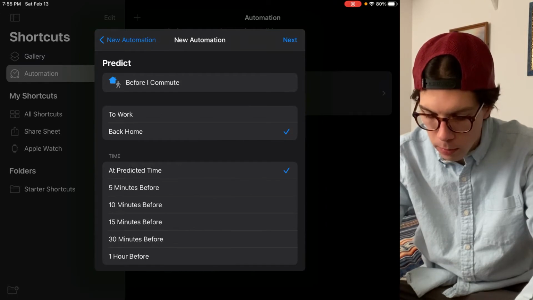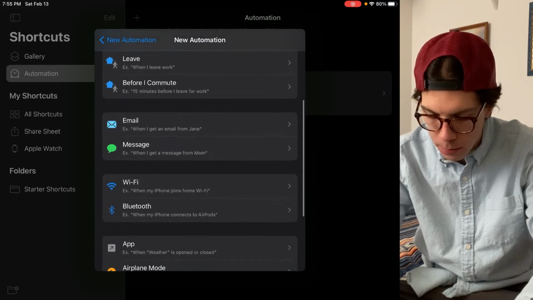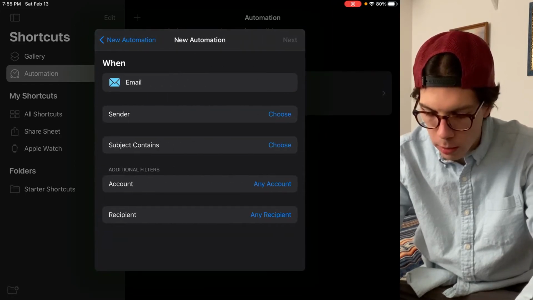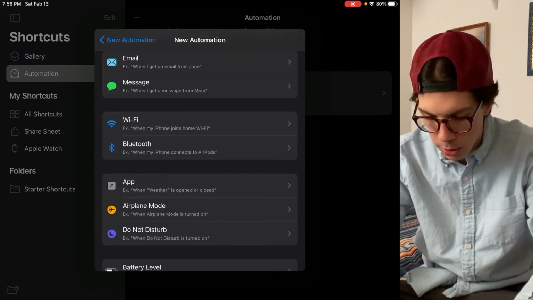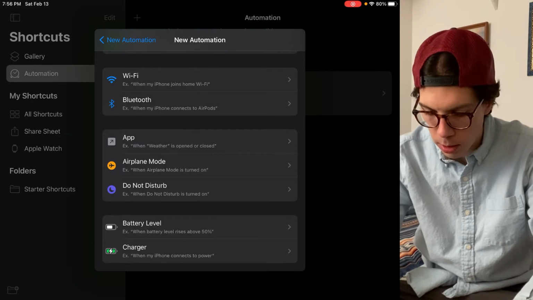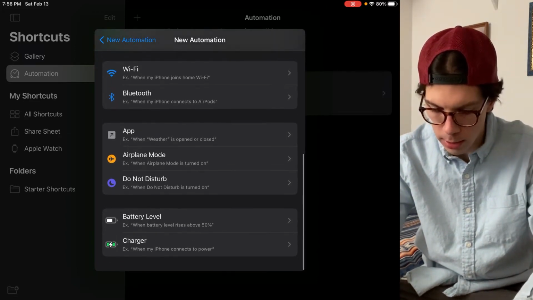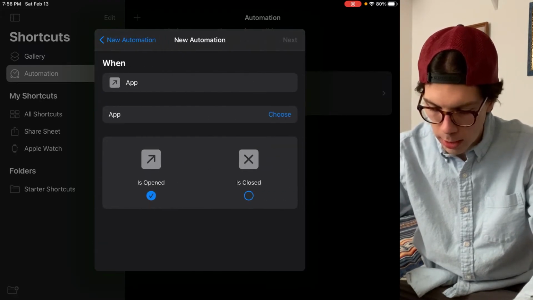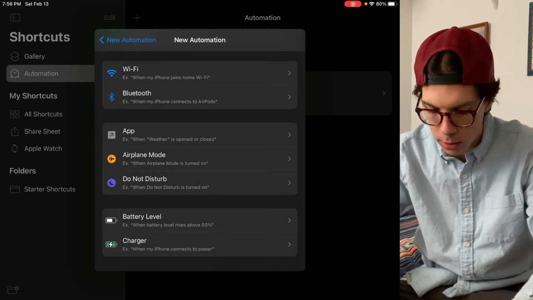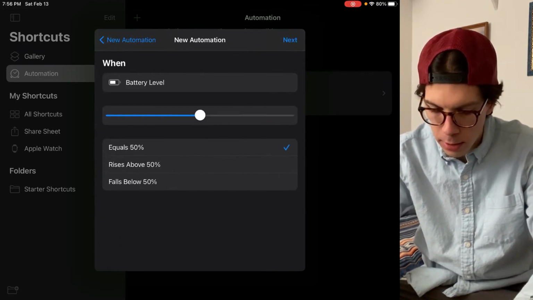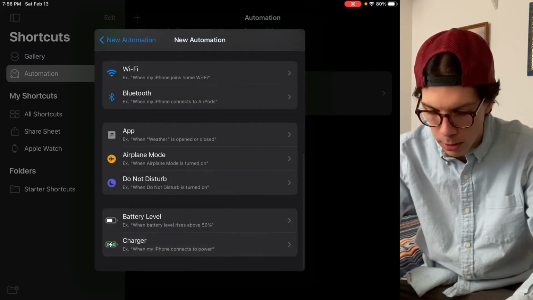Before you leave or go to work or before you go back home, you can set a certain amount of time to trigger an action. When you get a certain email with a certain subject or from a certain sender, same with messages. When your device connects to a specific Wi-Fi network or specific Bluetooth device. When an app is open or closed, when airplane mode is turned on or off, when do not disturb is turned on or off, and then at certain battery level intervals you can trigger actions, and same with when the charger is plugged in or not.